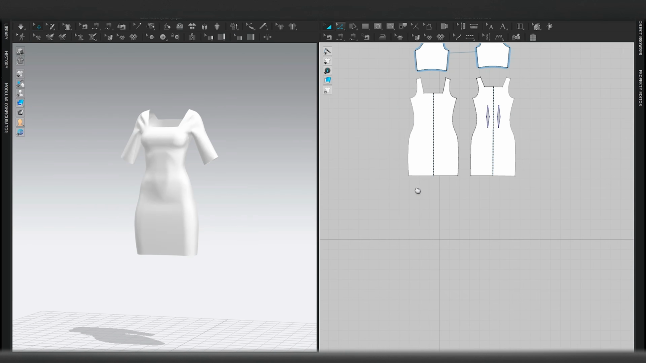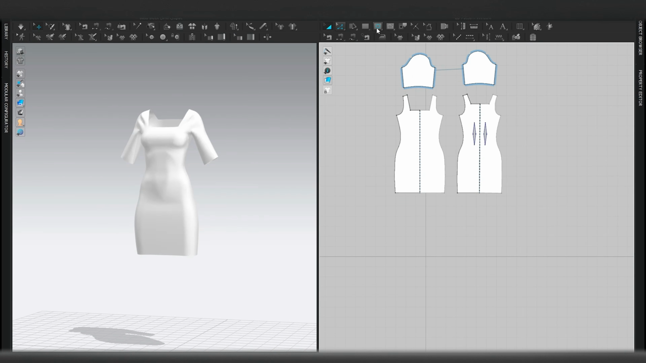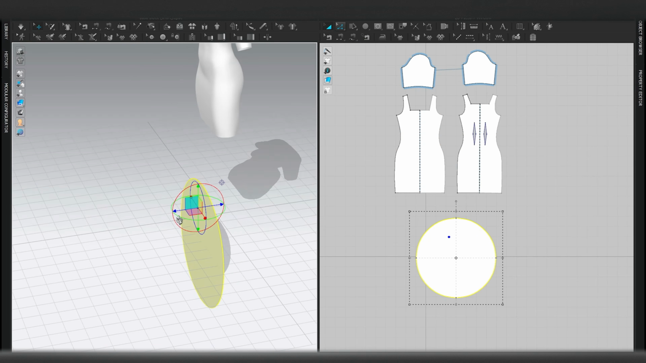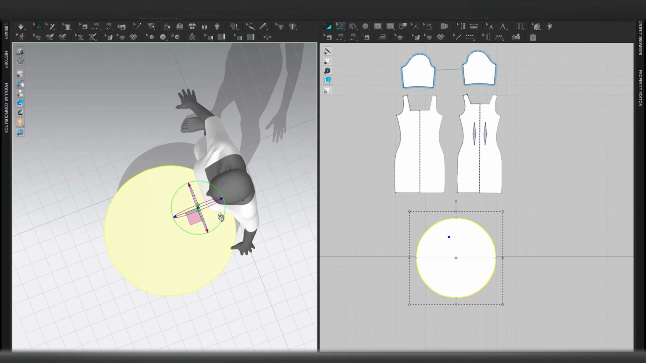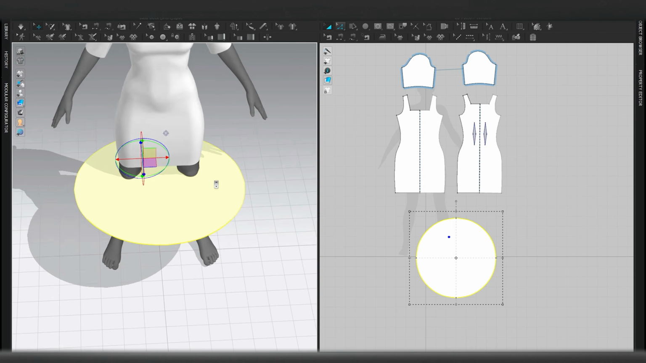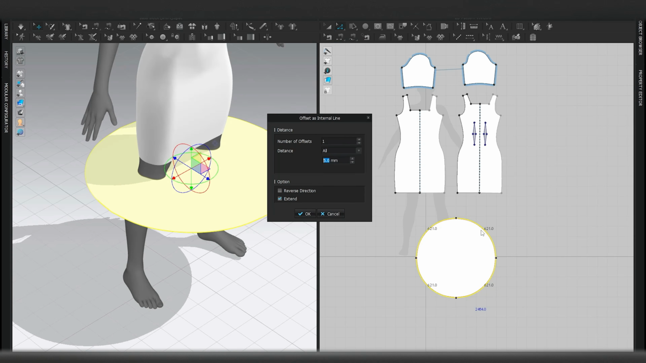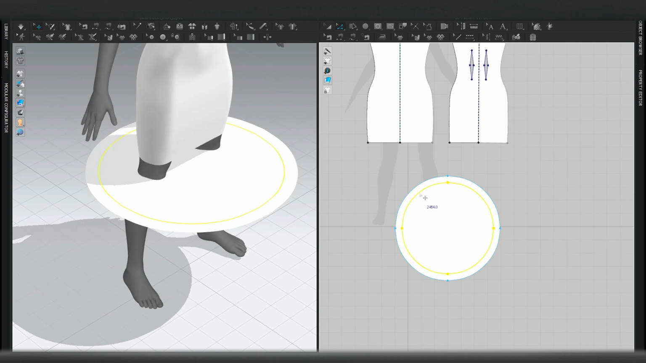Now add the ruffles, which is basically an ellipse pattern like that. And if you follow my other videos, you know this is very easy. Pressing there and select this four, right click, offset as internal line, maybe 50, hit OK, and then right click, cut, and delete this middle.